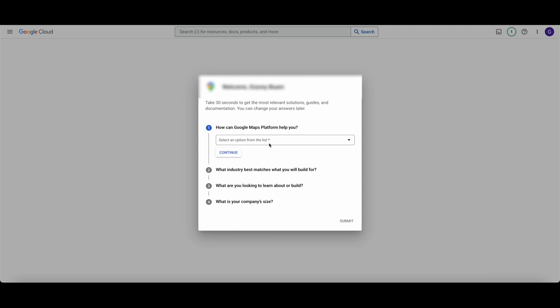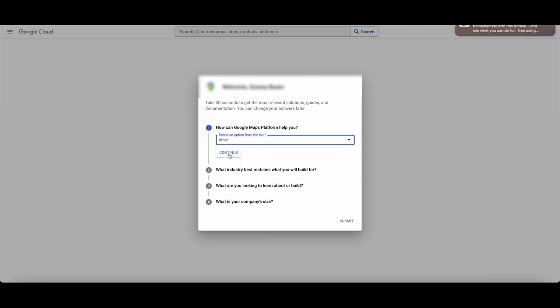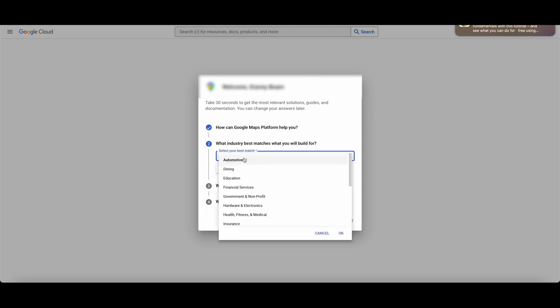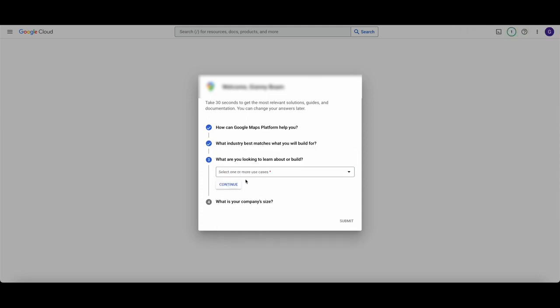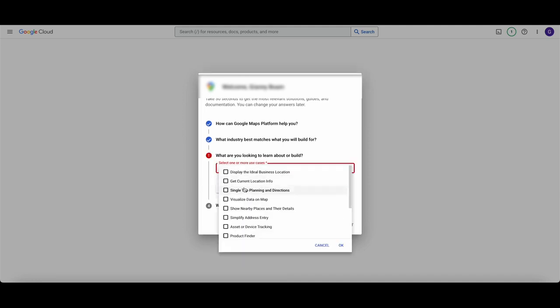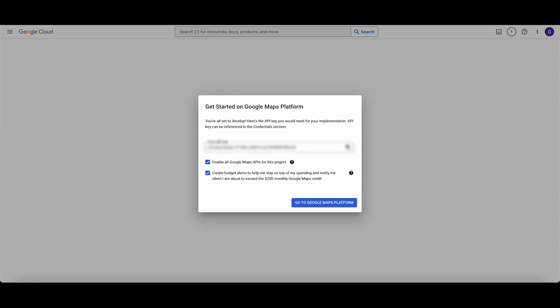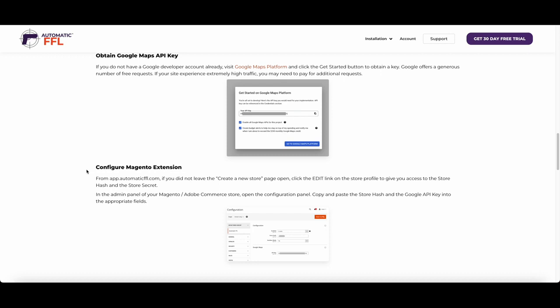All right, and then you'll have to go through this pop-up and go ahead and answer the questions. All right, and then you're provided with an API key that you can use to use the Google Maps feature for Automatic FFL. All right, so the next thing we'll need to do is configure the Automatic FFL Magento extension.